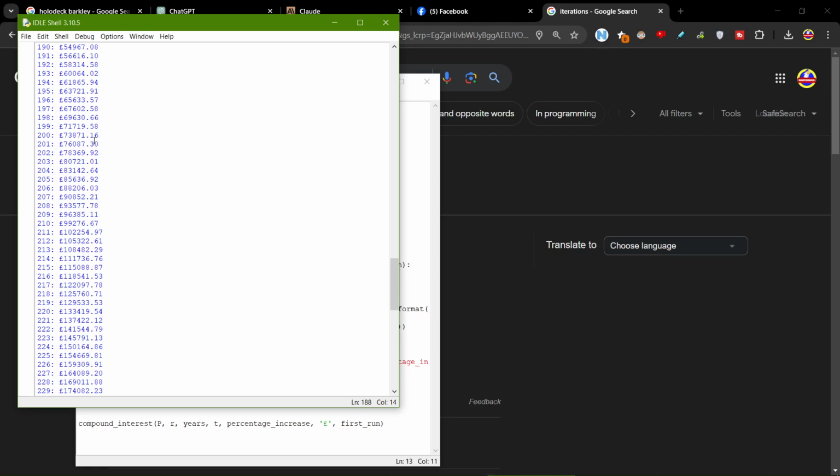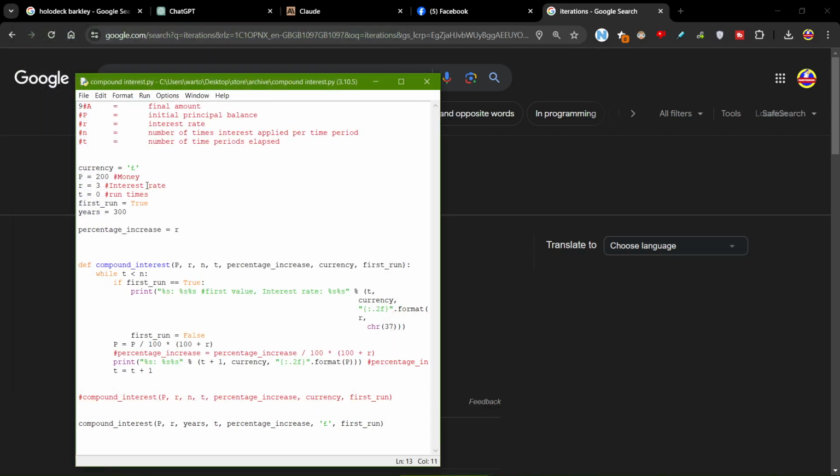By year, say, 220, we're up to 133,419. So we breached 100,000 by then. By the time we get to year 300, we are at £1.5 million. It's pretty freaking good. It just shows you the power of compound interest, and this is just 3%. Okay, let's put the value down to 50, and we'll go for a 5% interest rate.